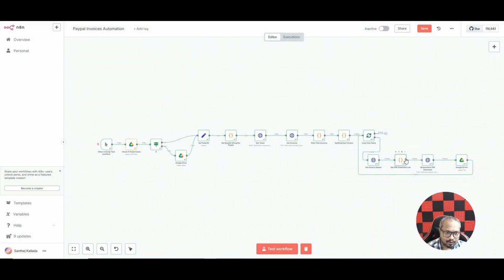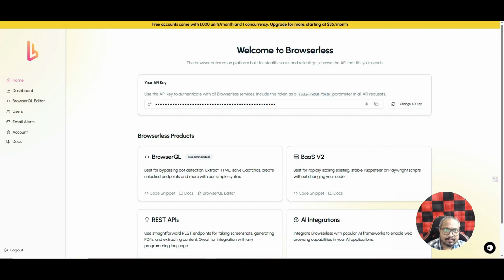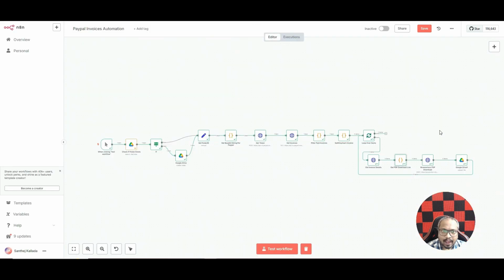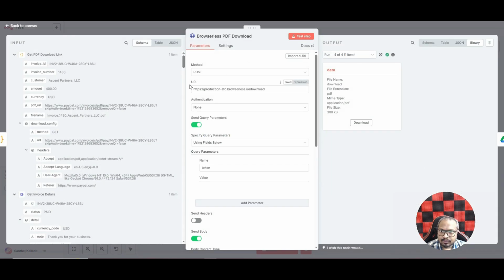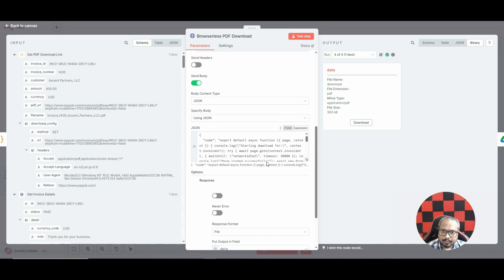Next, we are using the browserless PDF, browserless.website, this particular website. Just sign up for this free account. And in the free account, you will be getting the API key. In the home page itself, you will be getting the API key. Just copy your API key and go and put it here. So in the URL, put this URL and here under token, put your token here. And in the body put this one.